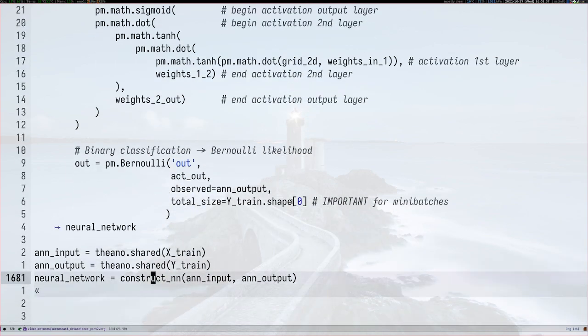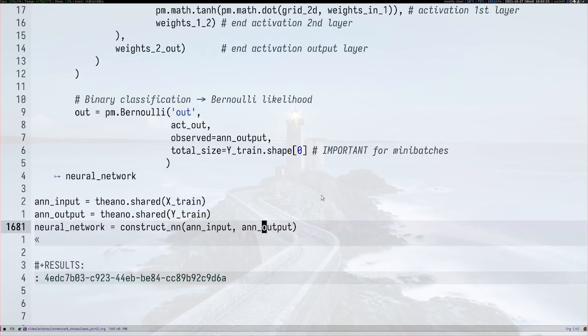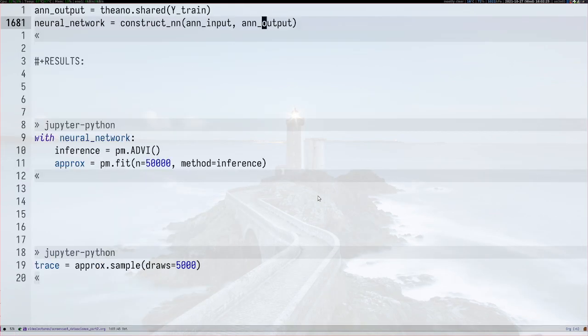And then we can call this function. So basically what we say is we define the input and the output. Theano is the backend of pymc3. So we define here a shared variable for the input and the output. So it's shared with Theano. Then we call this function that constructs the neural network with x_train and y_train. So I can run this code. Let's see whether there are no mistakes here. No, that seems to be working fine.